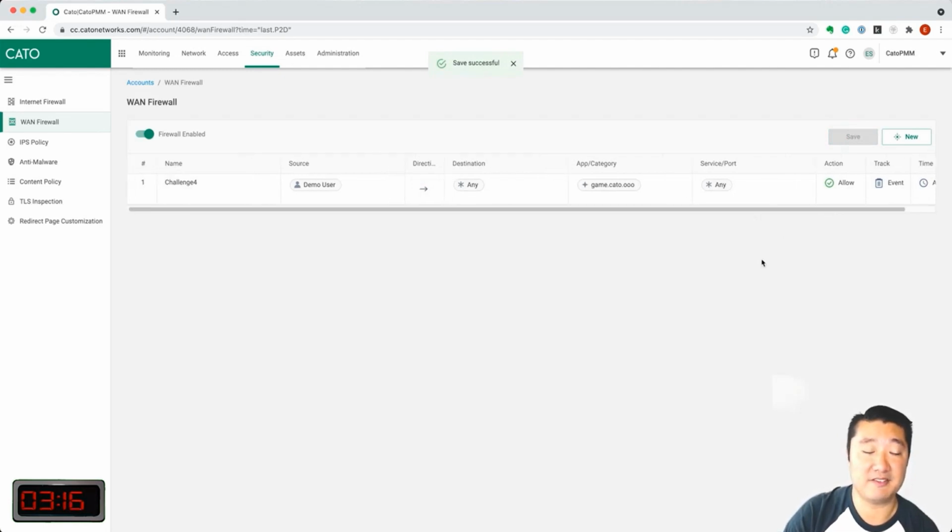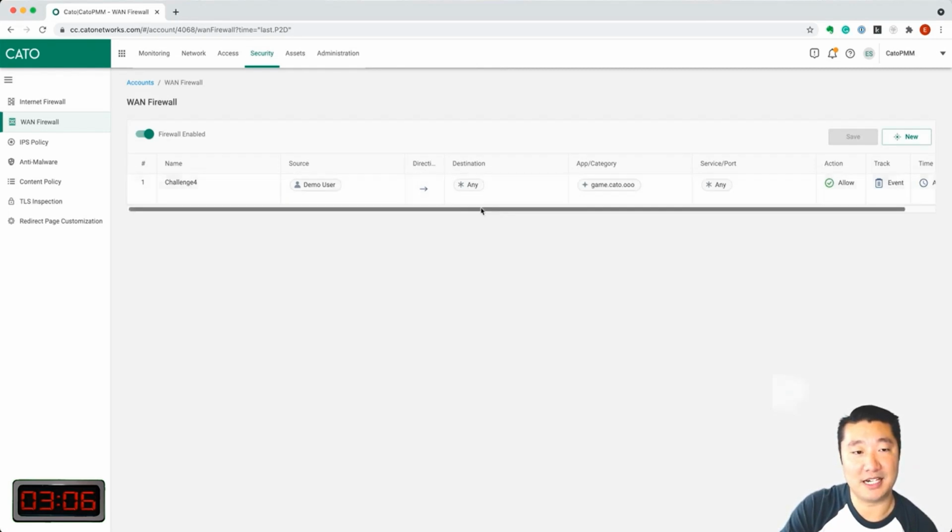Now that we've saved that, it'll take a few seconds to apply as it propagates across our global network of POPs. But what you'll see here is that we only have one policy defined, and it's an allow policy. So by default, anything that is not explicitly allowed here will be denied. So our demo user can access game.kato.000, but not other resources across the WAN.